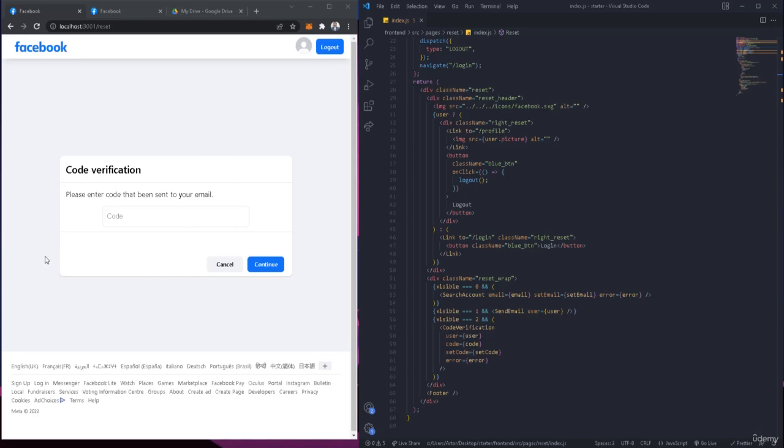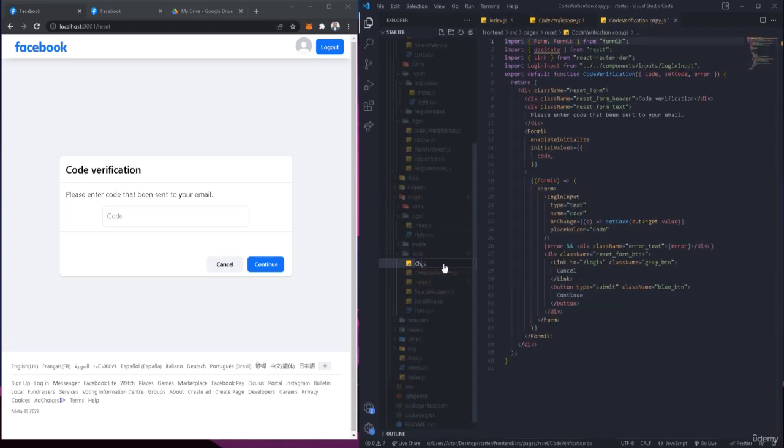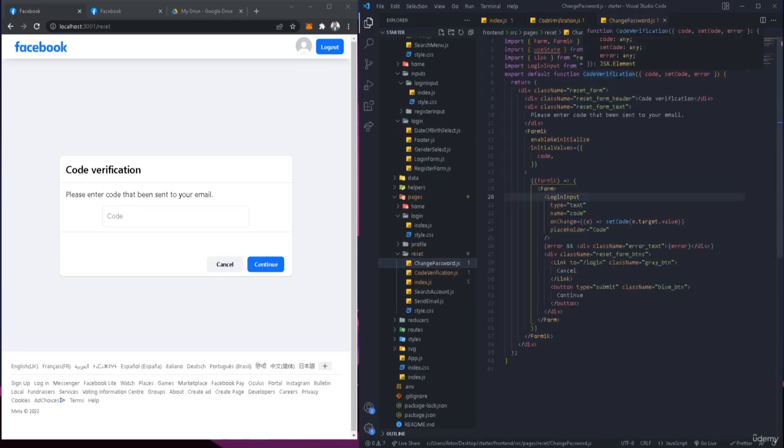So let's continue and create the form that's going to help us change the password, which is going to be just 2 inputs. I think it's similar to the code verification, so let me just copy that again. Let me change the name of this to change password. Okay, take that name. Then we're going to change it right here. In the change password, we'll change the code verification to the new name, and make this change password.